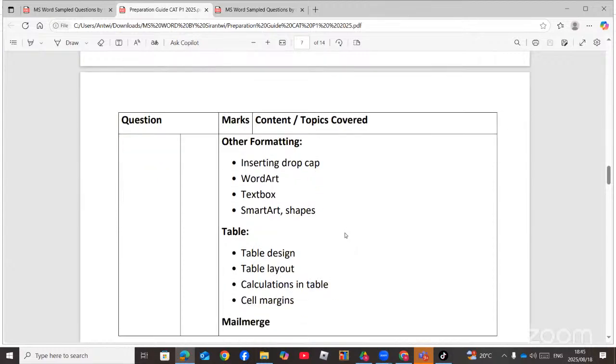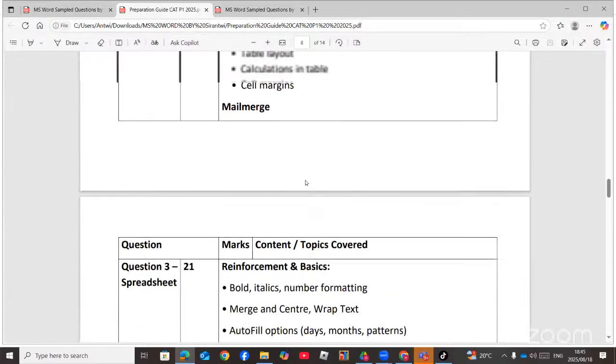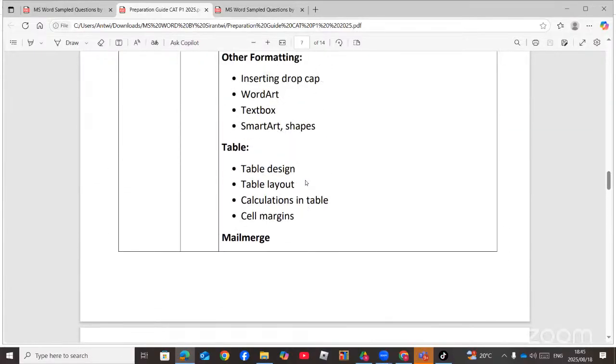Right, then other formatting like drop cap, word art, text box, and then smart art and shapes. Then tables, like designing a table, changing the table design and layout, performing calculations in the table, and then cell margins. And then finally, regarding the Microsoft Word, will be mail merge. So basically, this is the content, or this constitutes the Microsoft Word question 1, 2, and then 7.